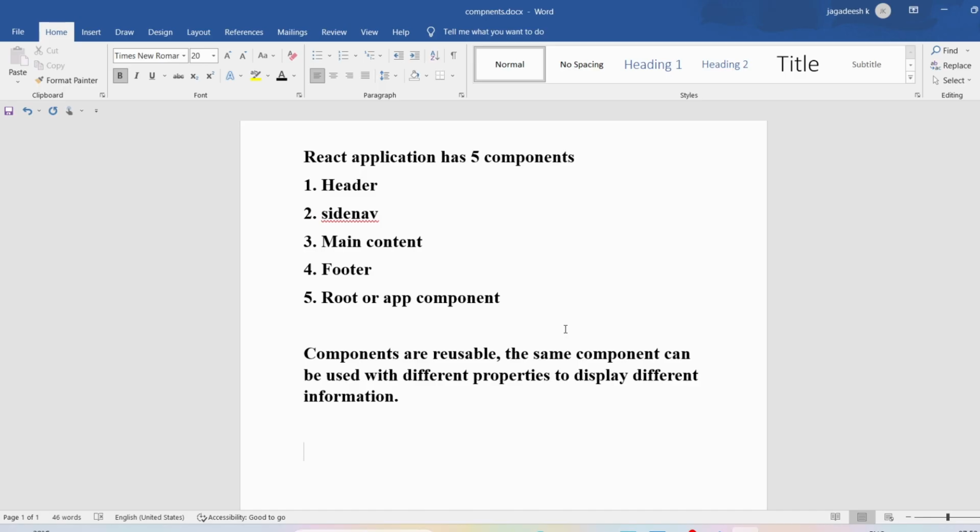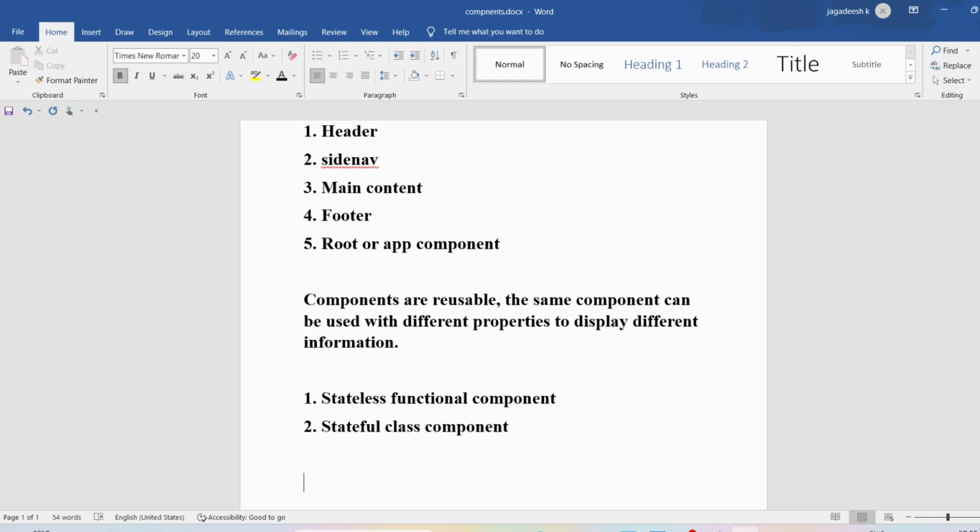In React, we have two types of components. One is the stateless functional component, and then we have the stateful class component. Now let me discuss the stateless functional component. Functional components are literally JavaScript functions. They return HTML which describes the user interface.